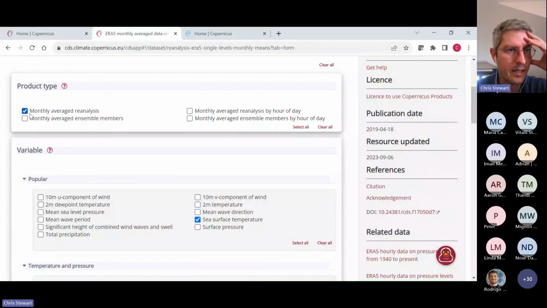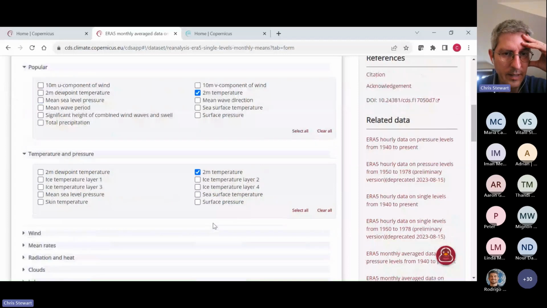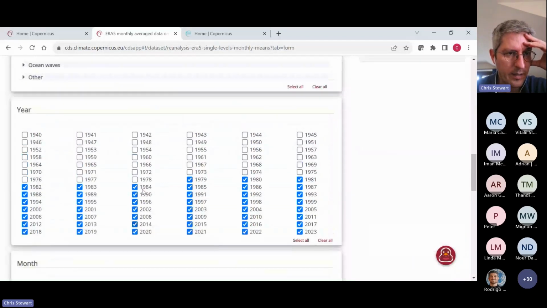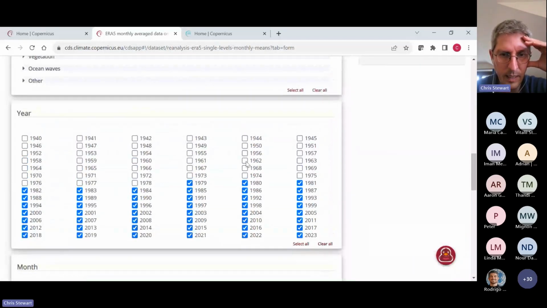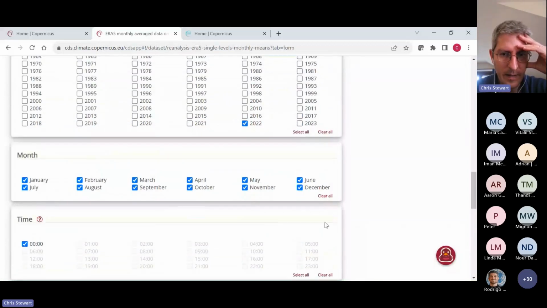So you have to select these different checkboxes. For example, you may be interested in 2-meter temperature or sea surface temperature. Then you can select particular years, or you can clear the form, or you can select all. Okay, so for the moment, let's just select last year, so 2022. Again, you can select all, or you can just select 1 month. So let's select September.